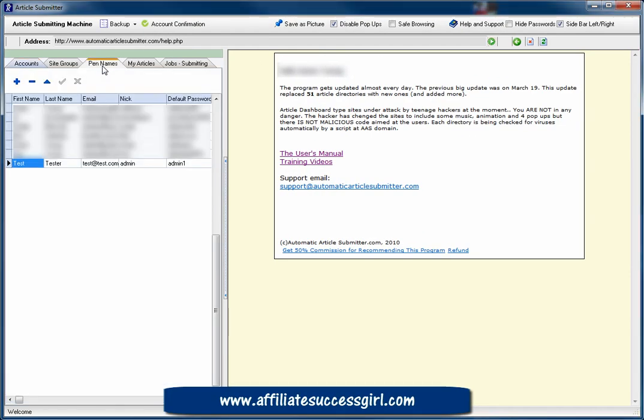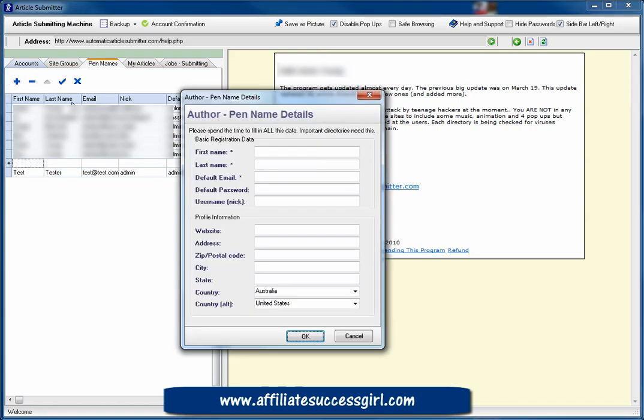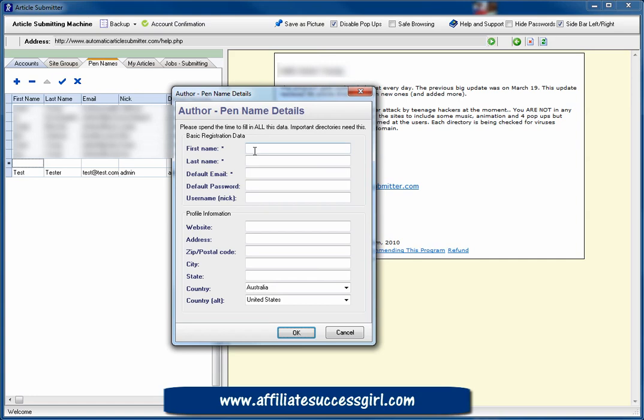So what we're going to do is go to pen names, and I'm going to hit plus, and this will give us the dialog box here to fill out all of the details. Now, you do need to fill out all of these details because you will find that some of the article directories are a bit picky, and if you don't have all of the address fields completed, for example, then your account may not be approved. So what I would do is go through here.